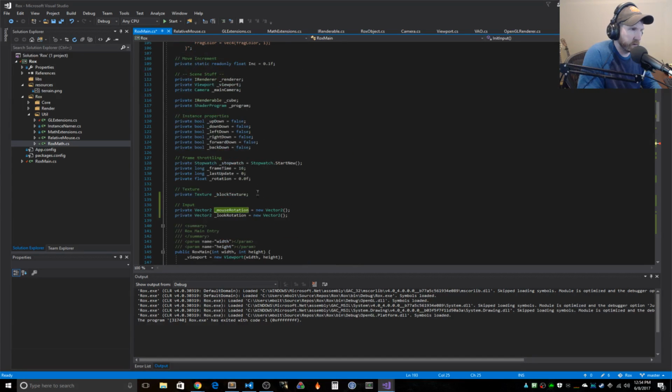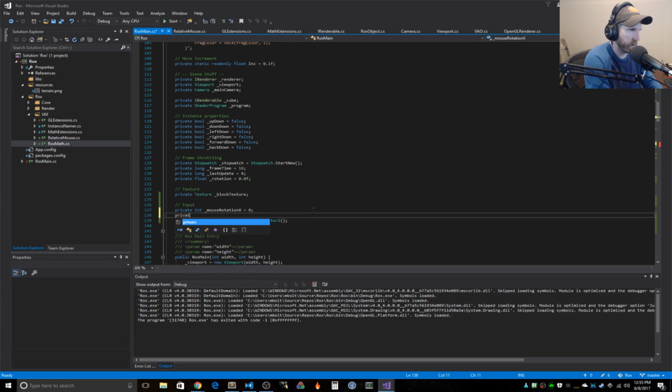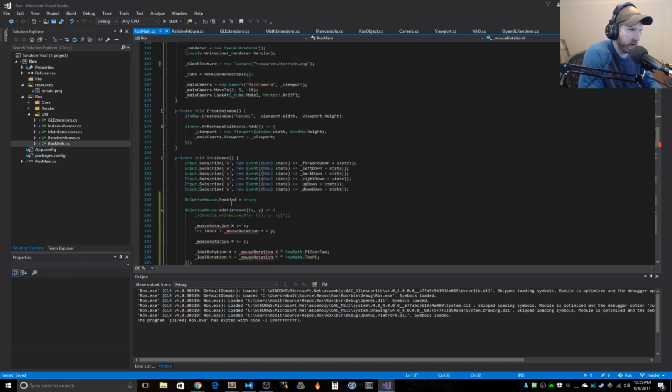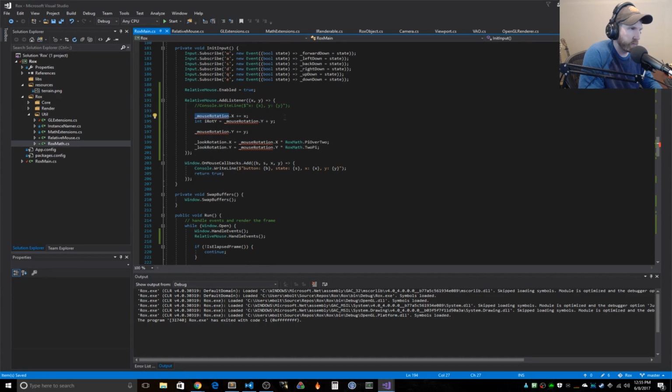Actually, this needs to be separate. Let's do private int mouse rotation x and private int mouse rotation y. Okay, so let's do this. We'll aggregate here. So mouse rotation x plus equals this. This will be mouse rotation y plus y.